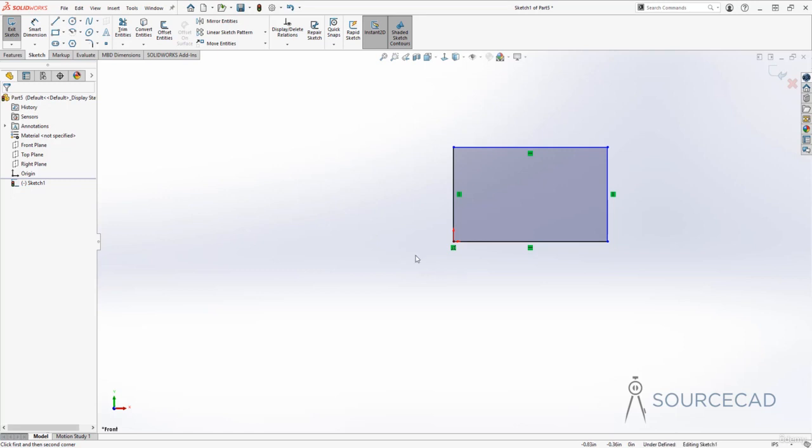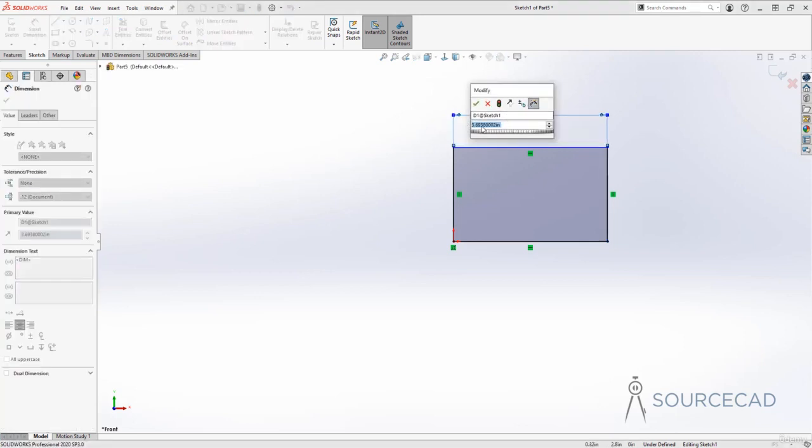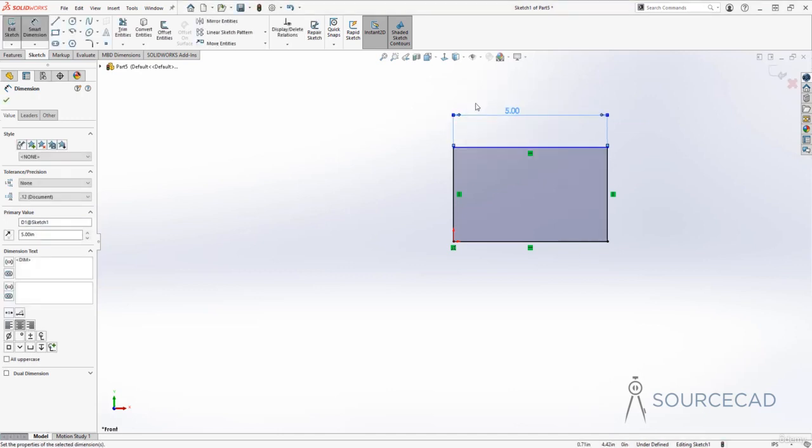So for the dimension, I'll go to this smart dimension tool which is right here and click on this line and click here. Now this distance 3.69 is 3.69 inch. As you can see, we have a suffix here. So I'll just make it maybe 5 and I'll click on this green check mark. Now this length is 5 inch.